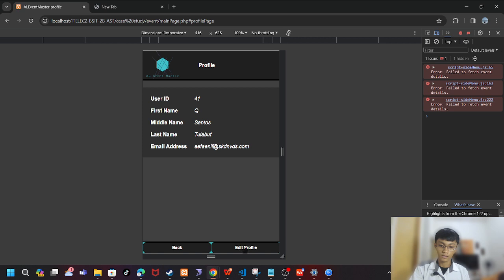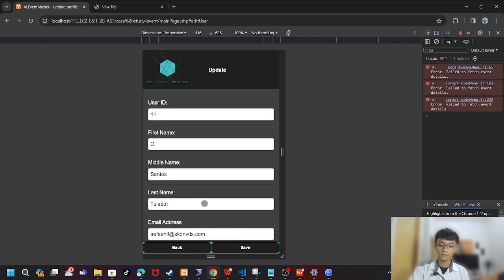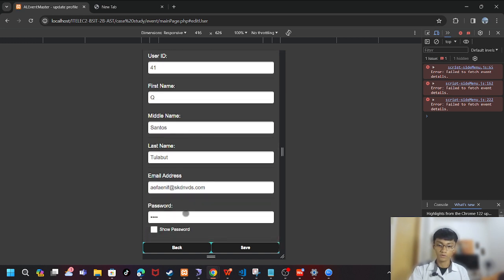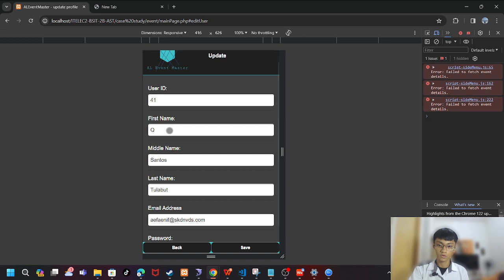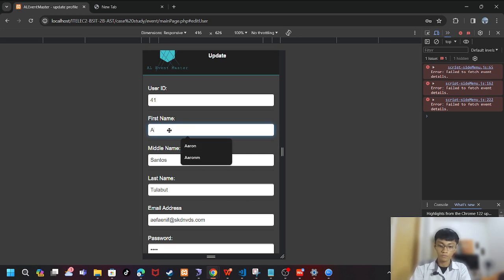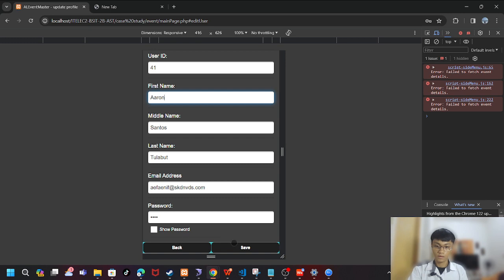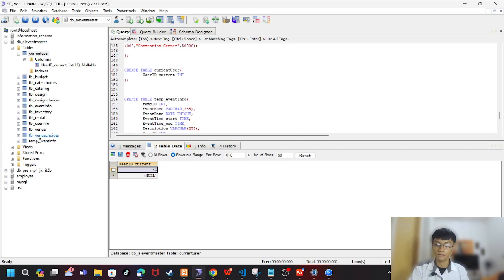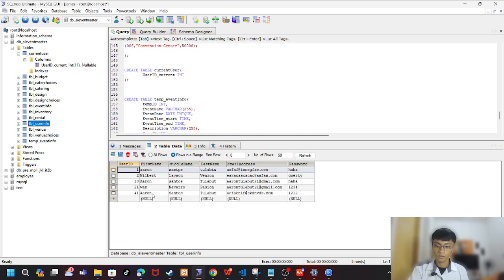And in here below, you can click the edit profile, and in here you can edit your information, including the password. So let's say you want to change your first name, and if you click save, then it should change what's in the database. So there, from Q it turned into Aaron.